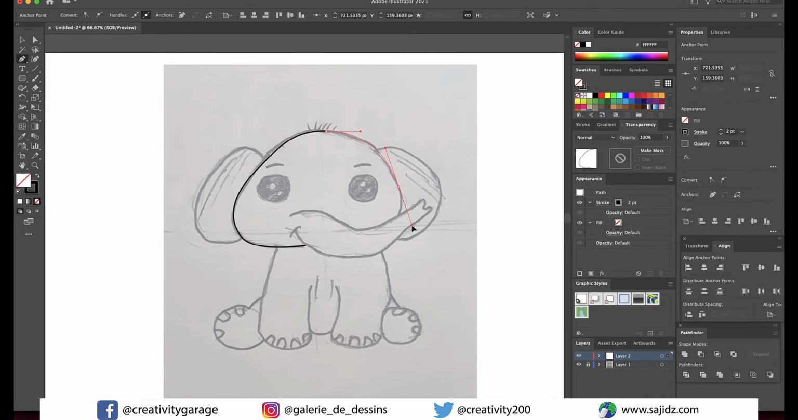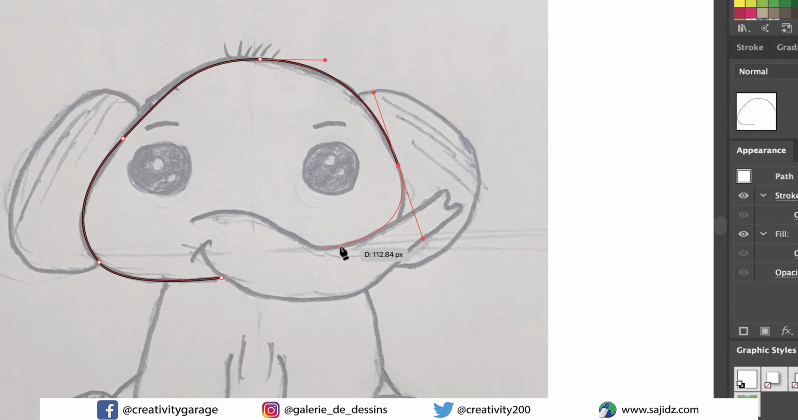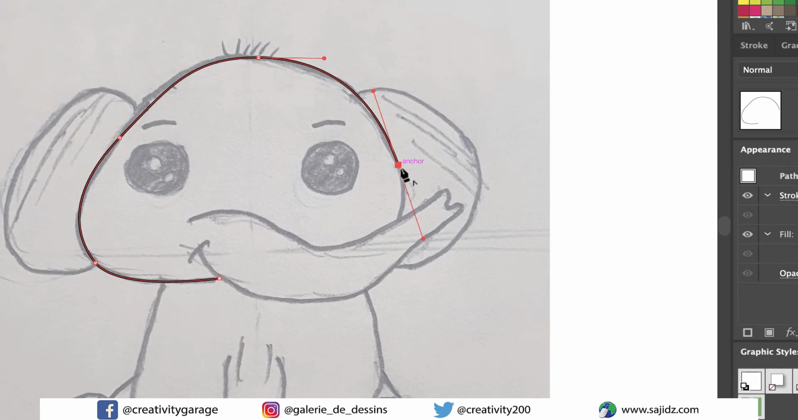When after I click, I get a curve that I do not want, like in this case, I can simply click once on the anchor point I just created, and you'll find that the forced curve is gone and it becomes more of a straight line. So just one click on the anchor point and it becomes a straight line for you to click and drag as per your requirement.